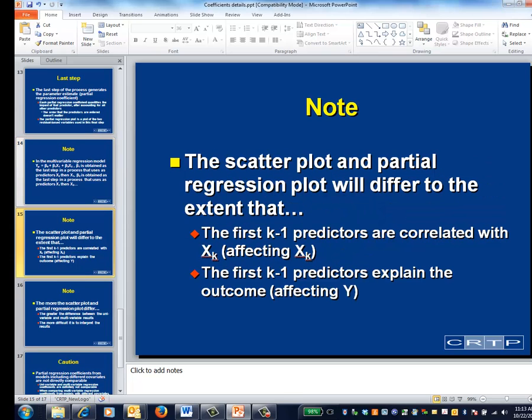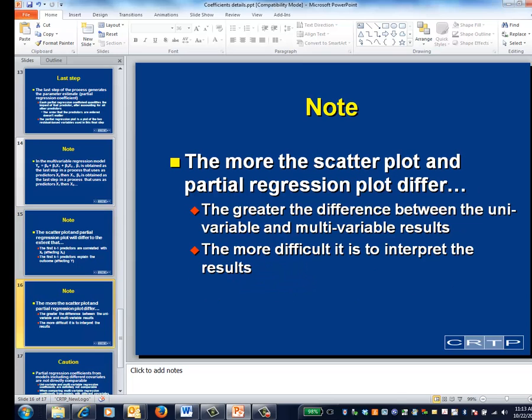As should now be clear, the scatter plot of y versus xk and the partial regression plot for xk will differ to the extent that xk is correlated with the other predictors, and also to the degree that xk is correlated with the outcome. The more the scatter plot and partial regression plot differ, the greater will be the difference between the univariable and multivariable regression results.